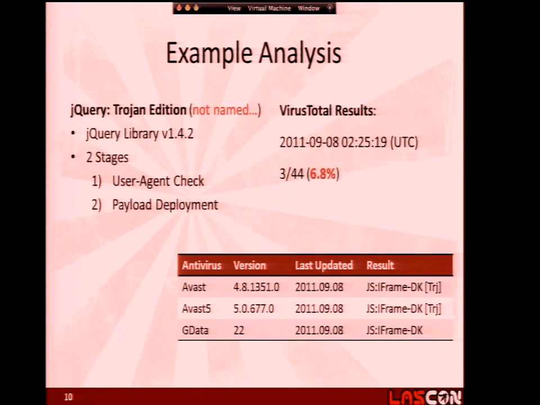The only three that caught it were Avast and GData. I guess Avast 5 is just another version of Avast, huh? Maybe it's just two. Bad stats. Anyway, less than 10% caught that this was actually a malicious piece of content. And again, it could have been deployed through a worm. It could have been deployed through any number of, I mean, it's WordPress, right? So I think that's kind of interesting that only 3 would actually catch it out of the 44 that were tested.